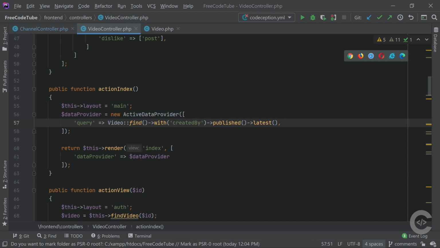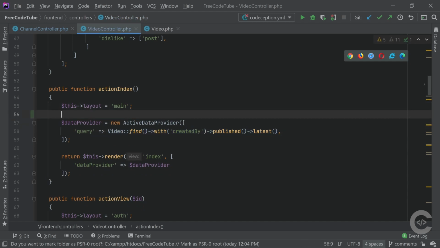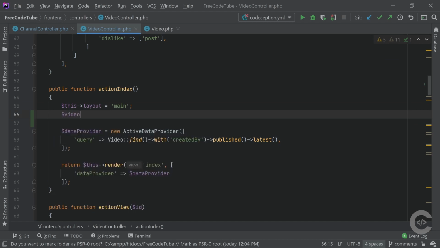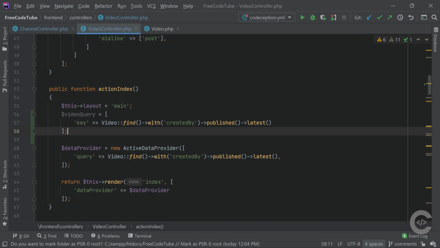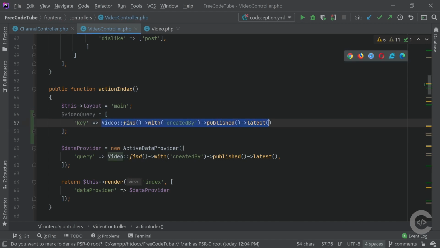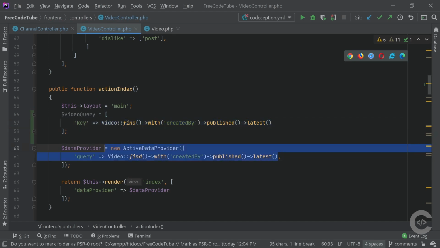So let's just revert this back, and let's say that I have this in a separate variable which is already called video query. Let's do it like this: video query equals an associative array, for example, where some key corresponds to some value. I just want to show you multiple usage of that. So now I have these used in multiple areas, right here and right here as well.